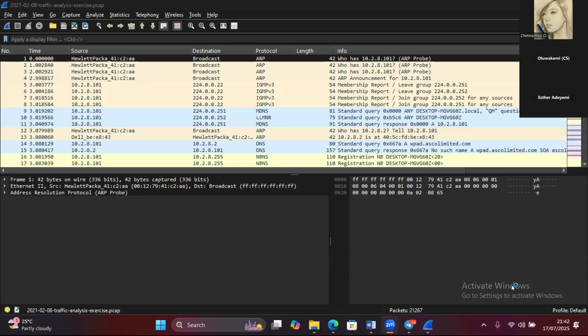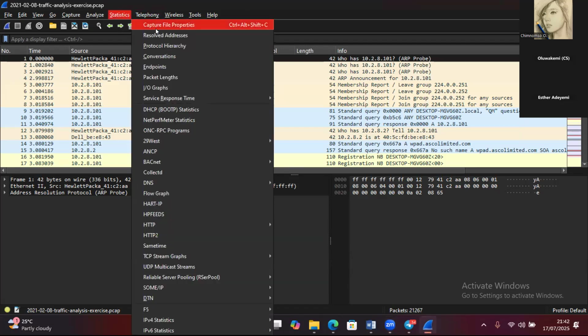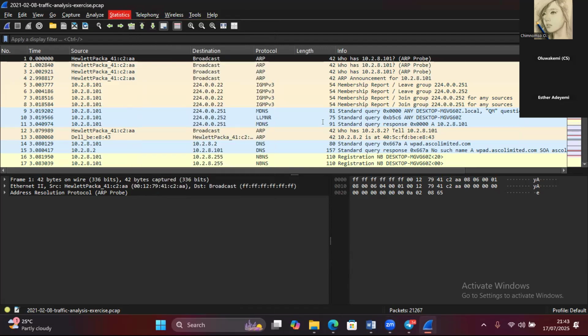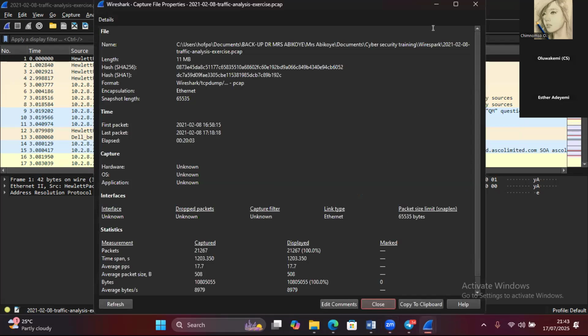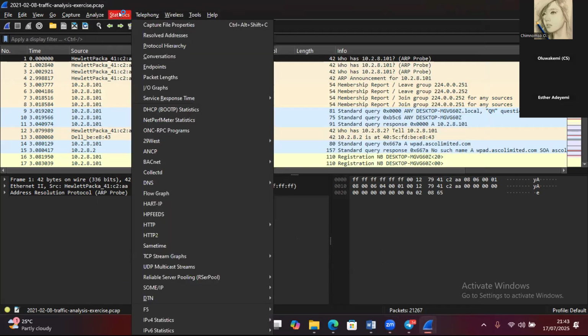Another angle is you can decide to start by checking some of the tabs that will be very useful for us during this analysis. I mentioned the Statistics tab, if you remember. If you click on the Statistics tab, there is capture file properties, resolved addresses, protocol hierarchy, conversations. You can just start from there. If you look at resolved addresses, just click on it. Let's see what's there.